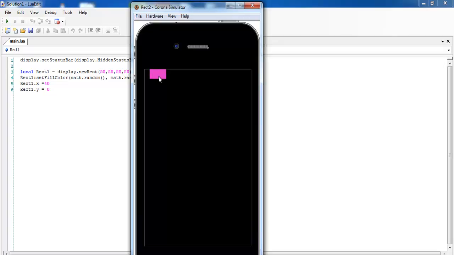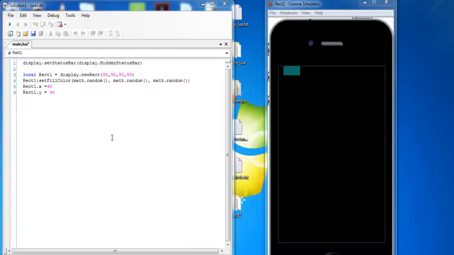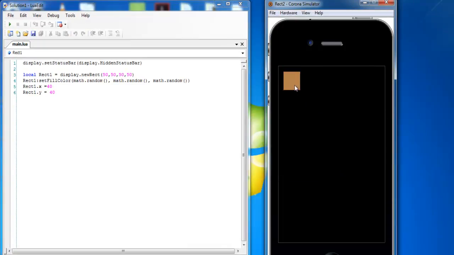And that is what you see right there. Okay, now since I have hidden my status bar right here, maybe I should move it down a little bit. So let's go for 40, save, relaunch, and there. And you can see now I've moved that down.